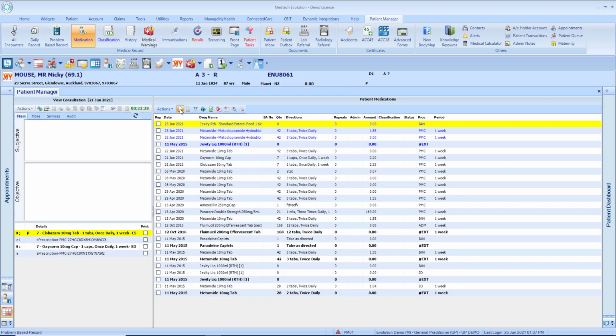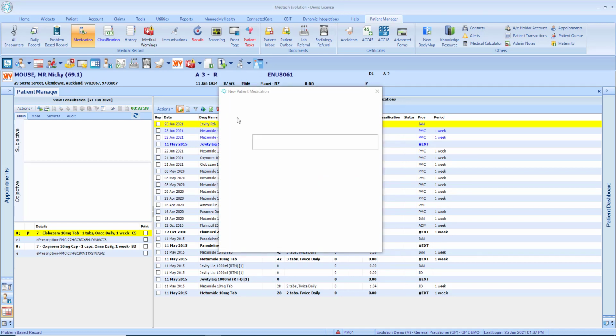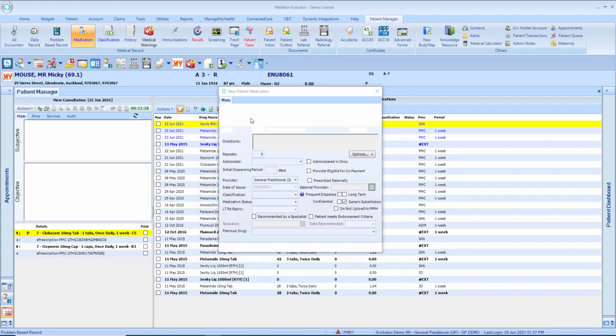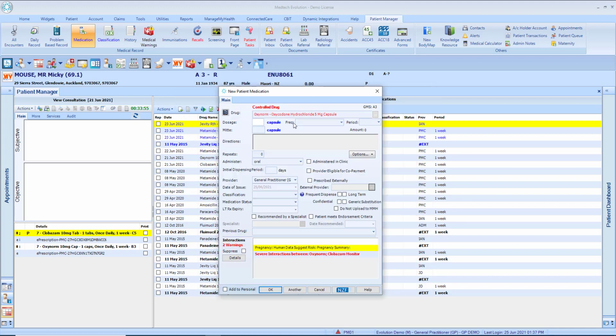So on here, when we prescribe a new medication, where the drug is a controlled drug that's being prescribed, this is now indicated here on the new patient medication.